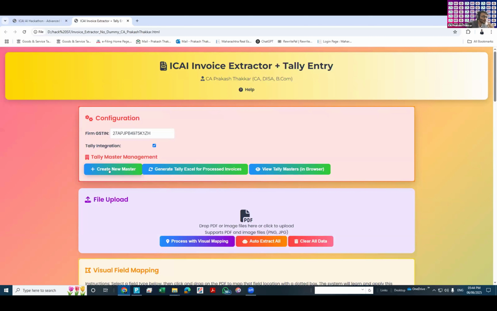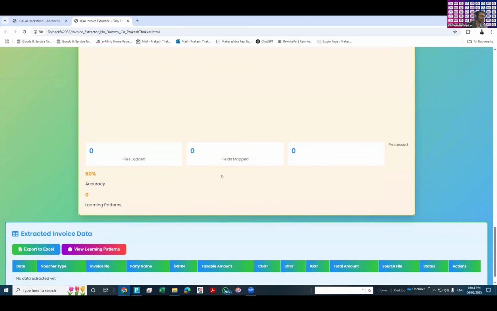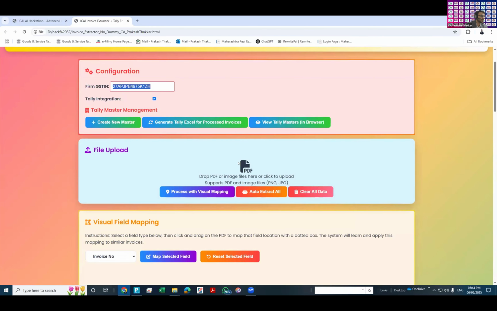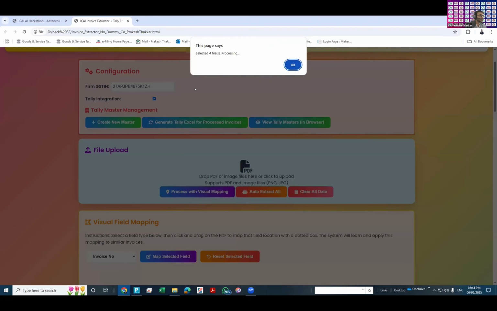So here, the first point is I just need to enter the firm's GST number. If you enter your GST number here, it will automatically decide whether the invoice given by you, in PDF or JPG format, is a purchase or a sale. Currently the total amount is blank, so I try to upload the invoices. For simplicity, I just selected 4 invoices. Now you can see the message: selected four files, processing. Attempting to display PDF 1.